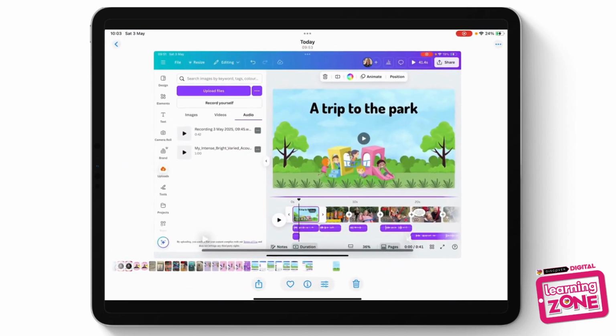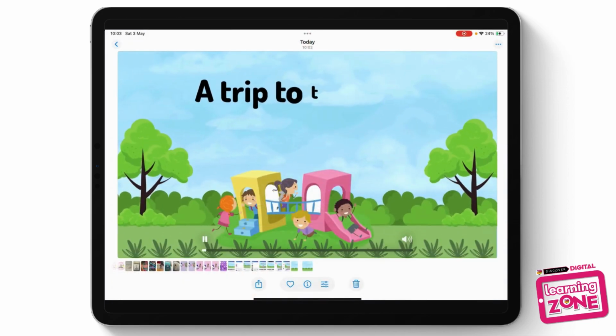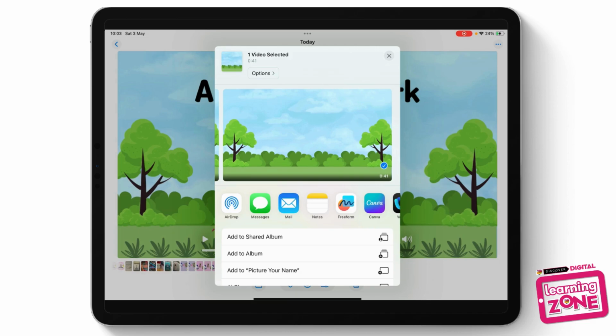And I can go into my photo library and we can see here right at the end, here is my social story. Perfect. Now at this point, you've got the opportunity to share it in a text message or a WhatsApp, or email it. So it's a great way of being able to share it with other adults who work with your children. So whether that be teachers or professionals or grandparents or childminders, the opportunities are literally endless.